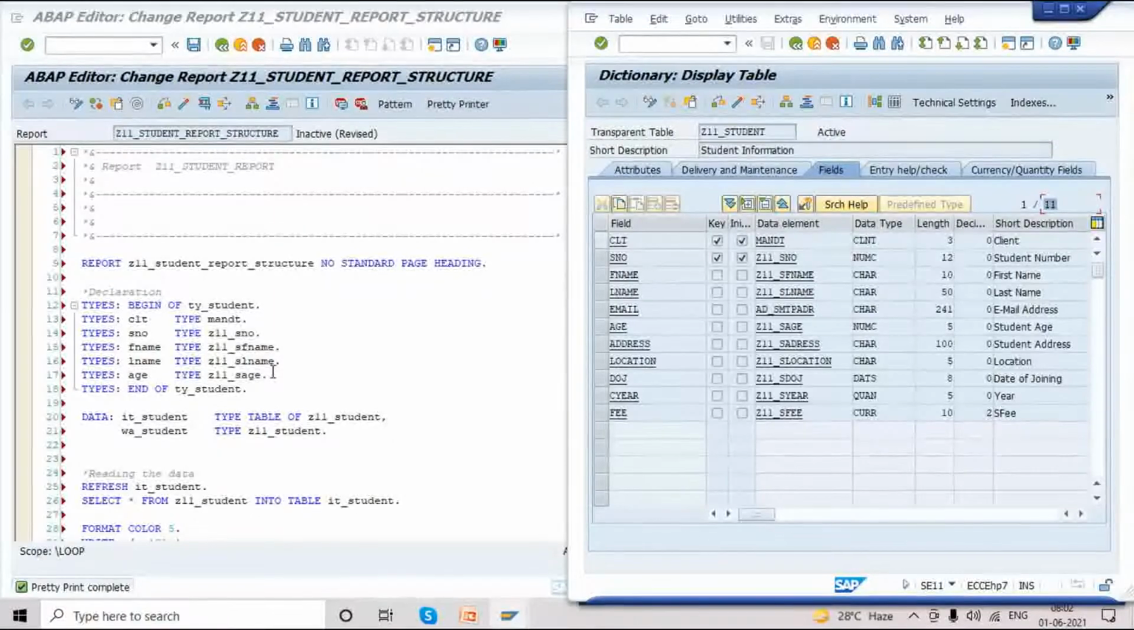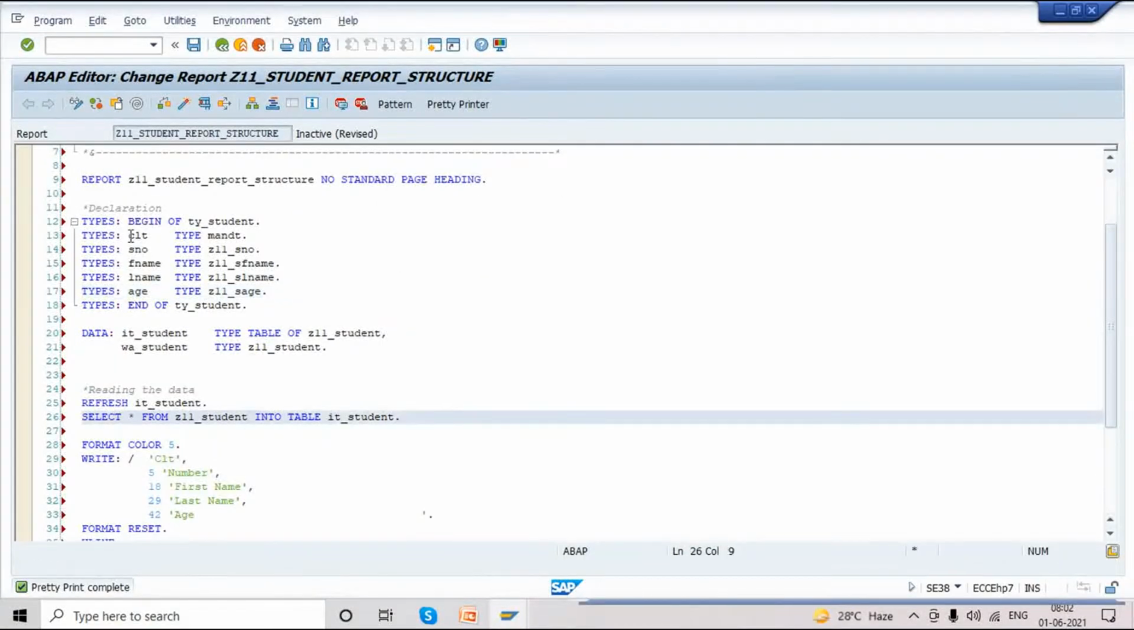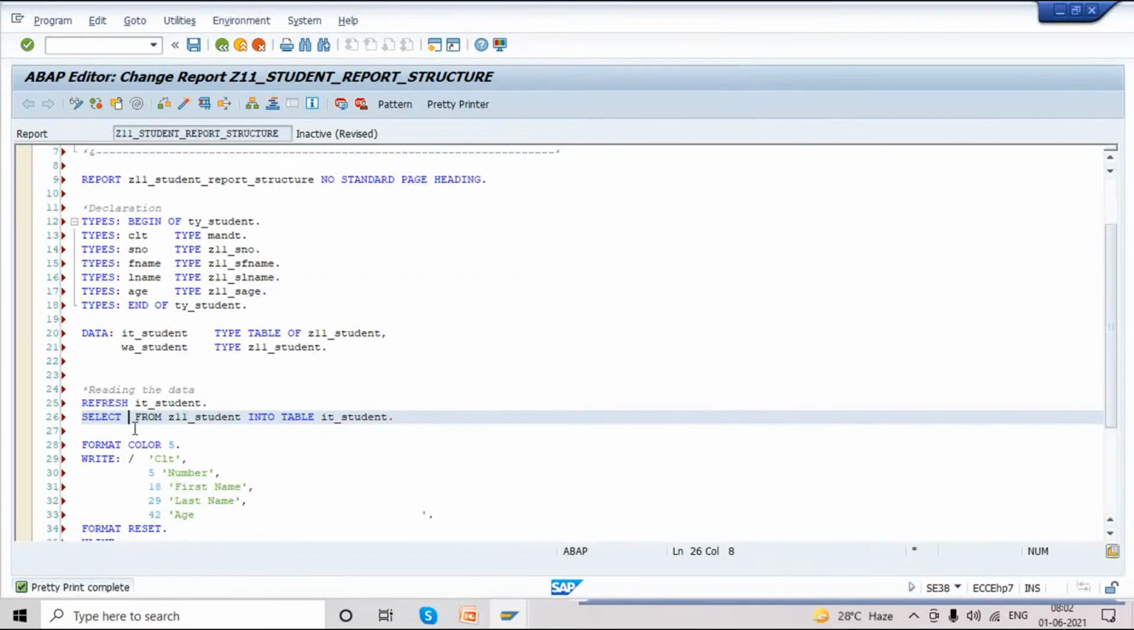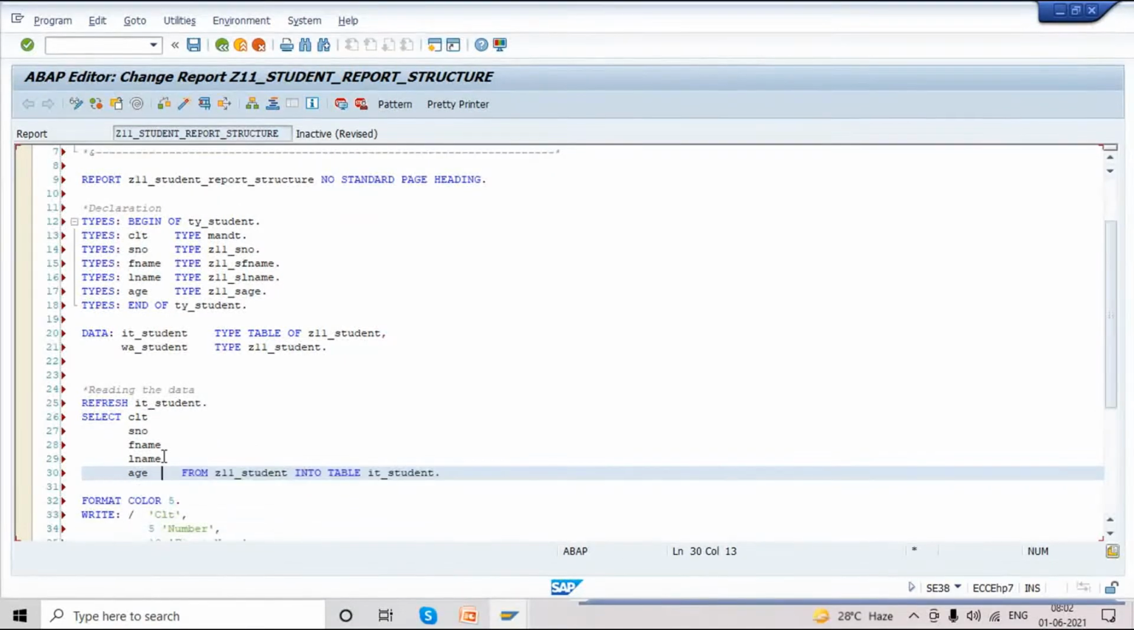So instead of lifting or reading all the data, we are reading only specific fields through a select query. When we go with a select query, here I'm mentioning all the 5 fields. Instead of star, I'm mentioning only 5 field names. So now we are reading only these 5 fields. When we read these 5 fields, where are we storing this data?